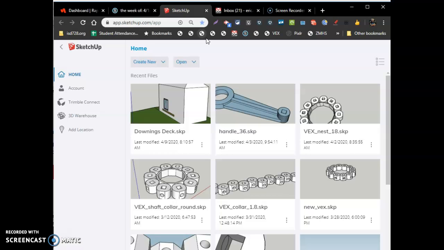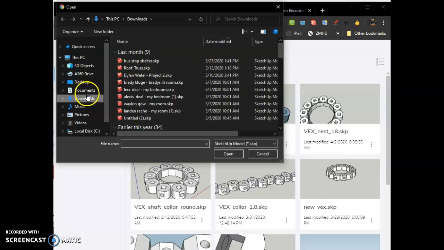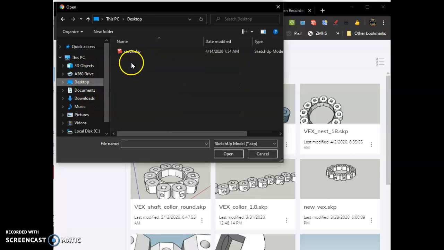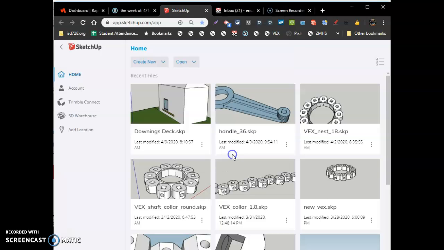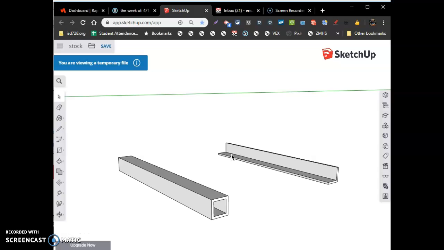So I've already had my account created. You have to sign in with your Google account to get into the program. Once you're in, here it is. Okay. I've already downloaded that file called stock to my computer, and I'm going to open from my computer the same version, I think mine's on my desktop, called stock. Open it, let it open.